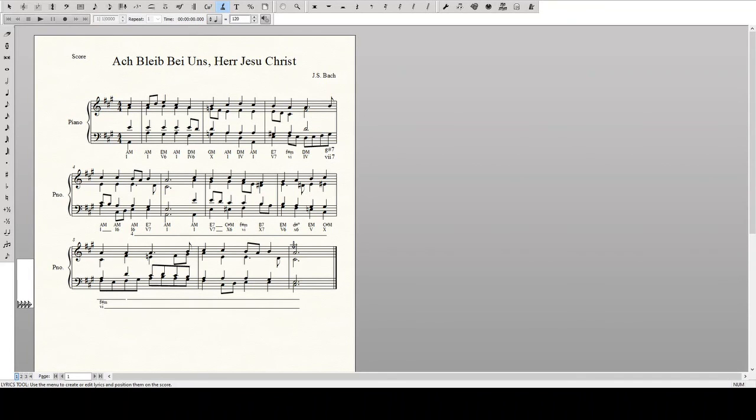Then we have F sharp, D, F sharp, A, which is, lo and behold, a D major chord, which is the 4 chord in first inversion. Then we have A, C sharp, E, A, which, oh my gosh, we went back to A major. I think Bach is getting ready to wrap up this piece of music.